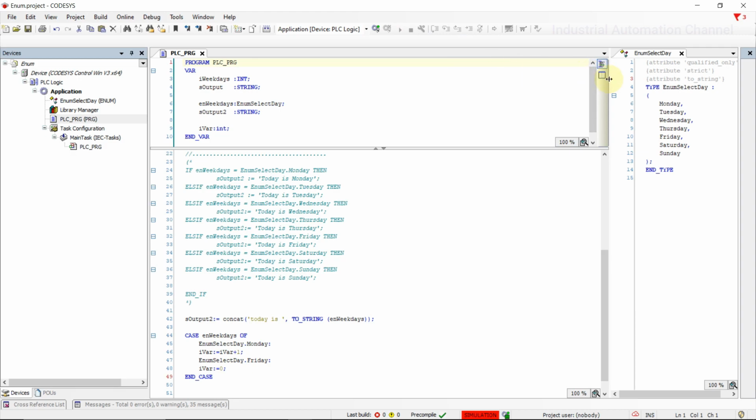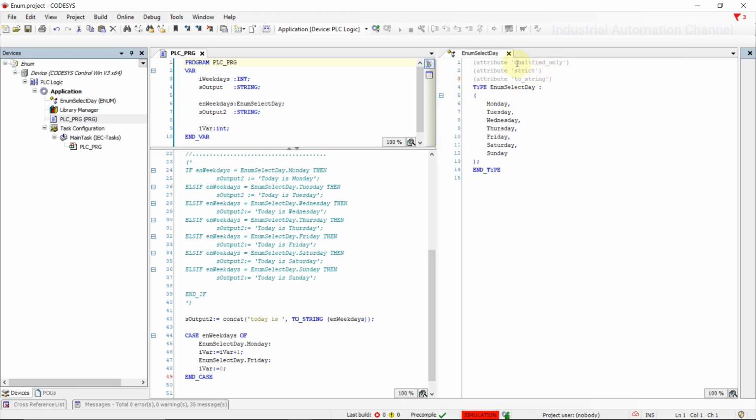Now let's talk about the first attribute. The effect of this pragma is that variables are only addressed by specifying the enumeration name and can be helpful in avoiding being mistaken for local variables. Comment this attribute.